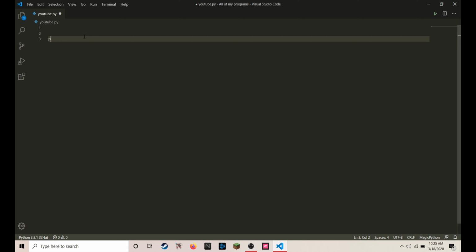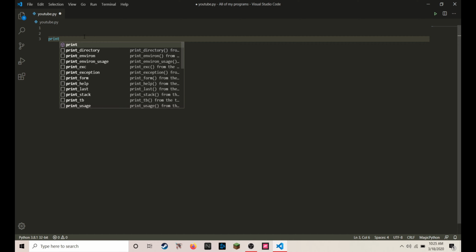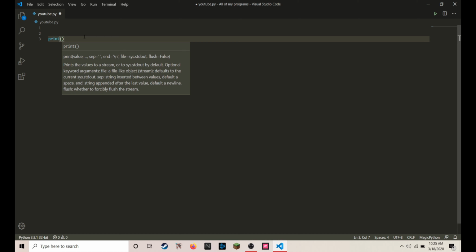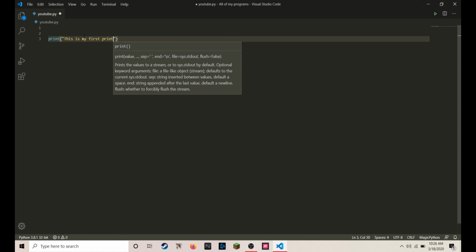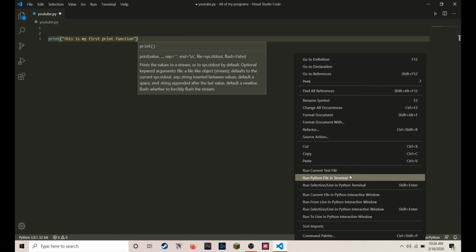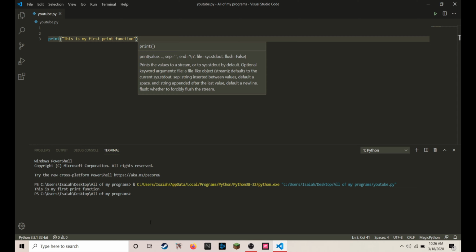So we don't need to access any libraries. But all you have to do is print, and that's it. That's indicating that you want to print something into the terminal or the output, whatever you want to call it. And inside, we can print several things. We can print, let's say, a string. So like, this is my first print function. And if we run this, which if you don't know how to do that in Visual Studio, it's run Python in terminal, it will print it right there.